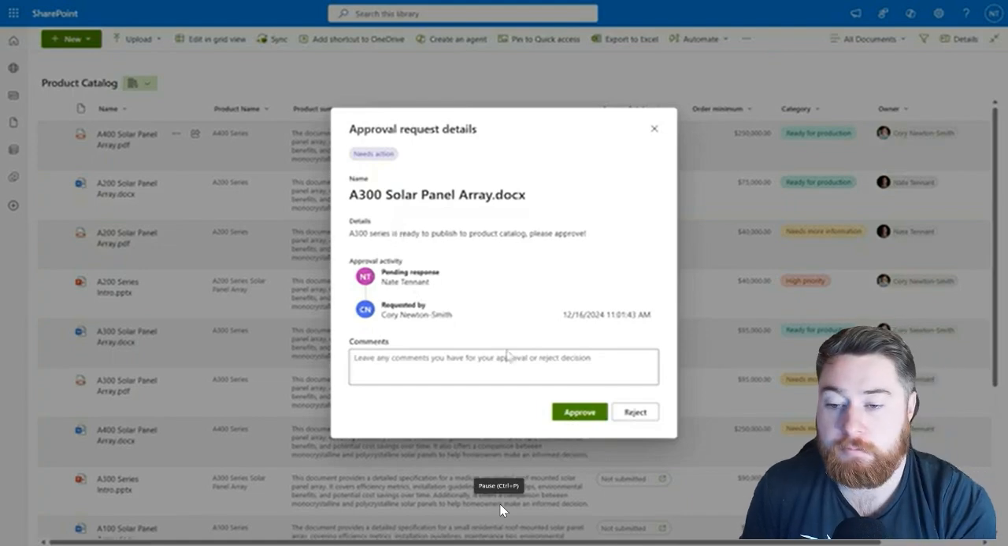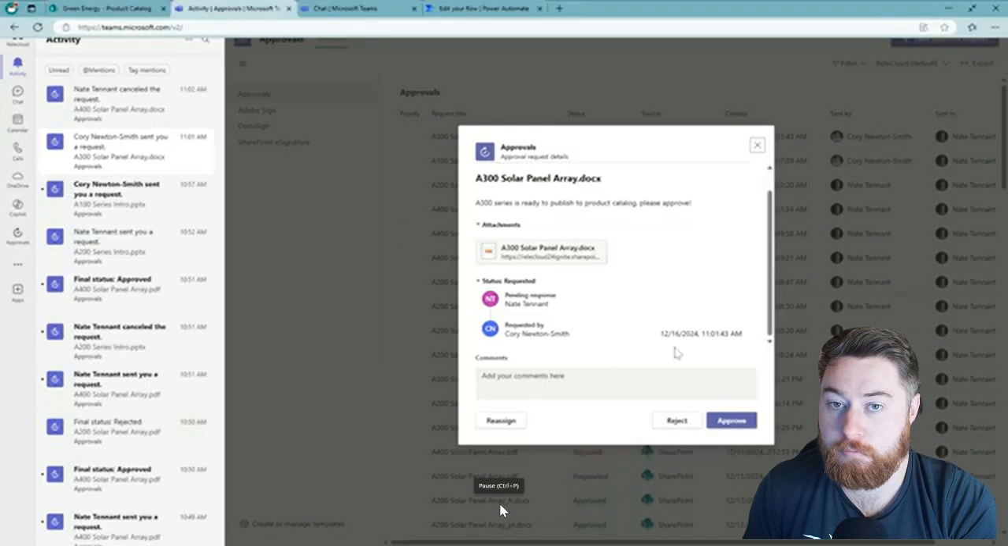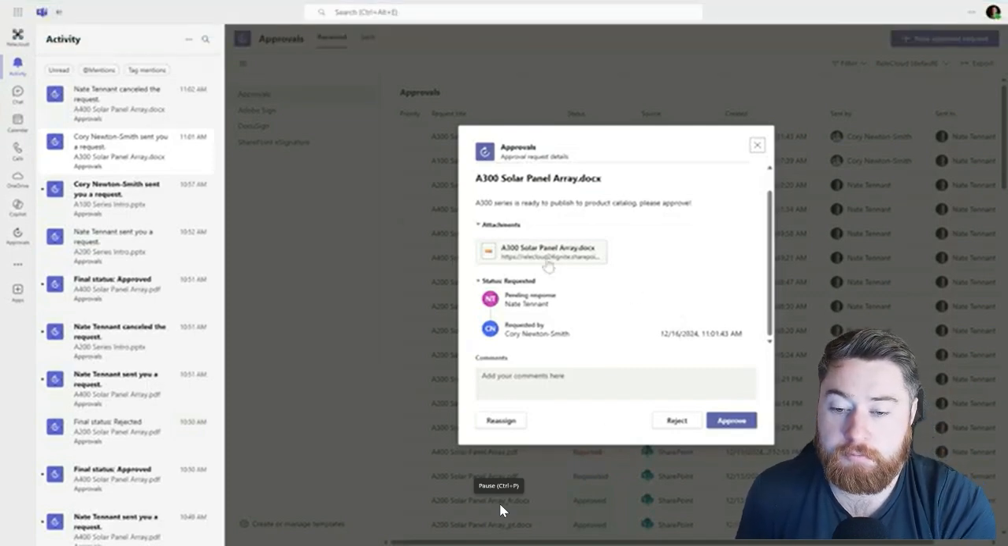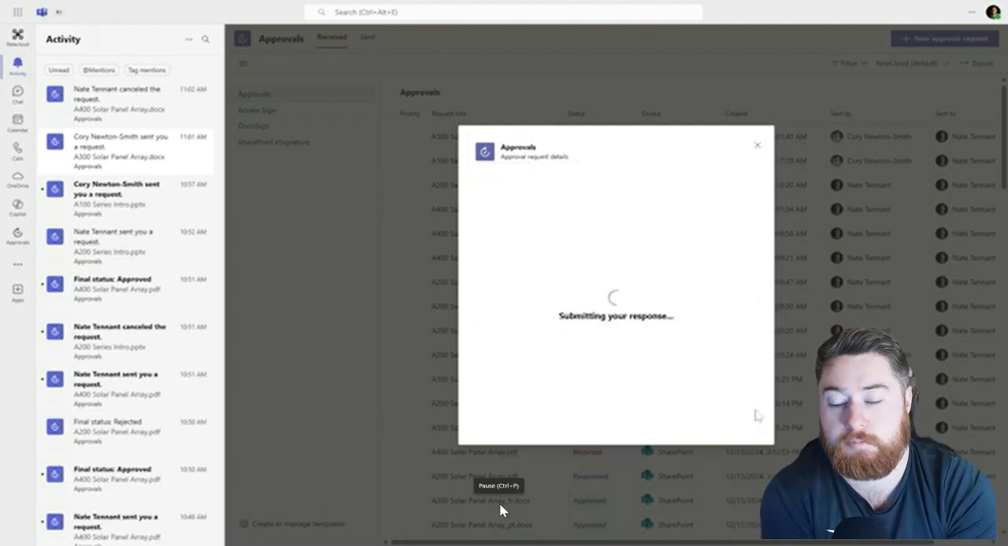Now, let's say I'm someone who spends my time in Teams, and instead of in SharePoint, I actually want to go over to the Approvals app. You'll see that same approvals experience with a link back to the source document in SharePoint and the request details that Corey submitted in SharePoint. I'm going to say this one looks good and go ahead and approve right from Teams.